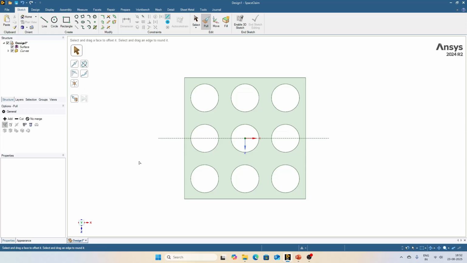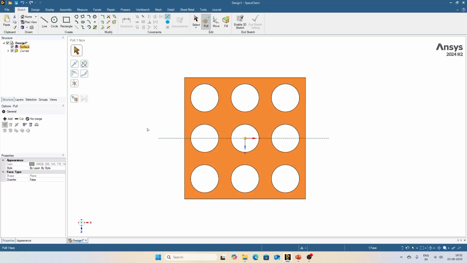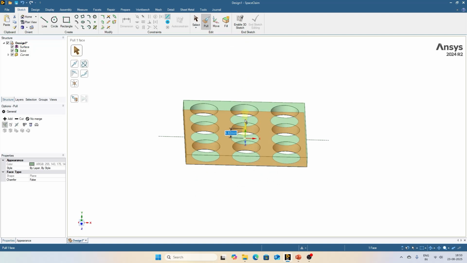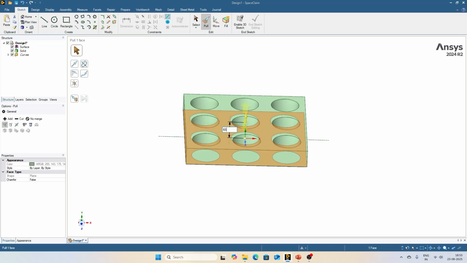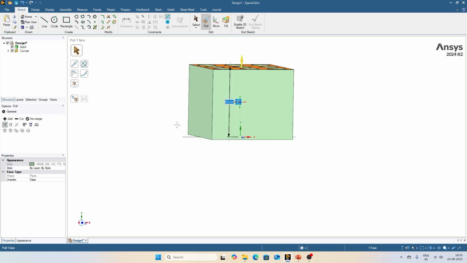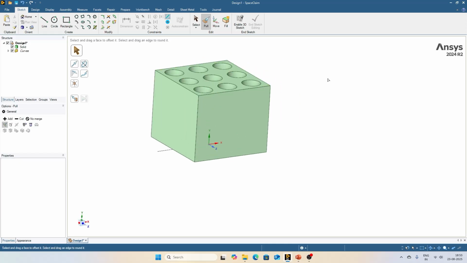Now you can see that the sketch has created this surface. Now we just need to extrude this for the height. So we are going to use the pull operation and extrude this surface in this direction for a height of 65 millimeters. So we have created our block.